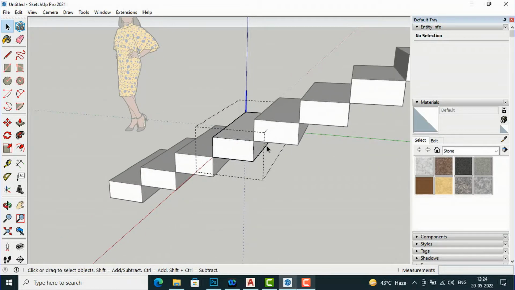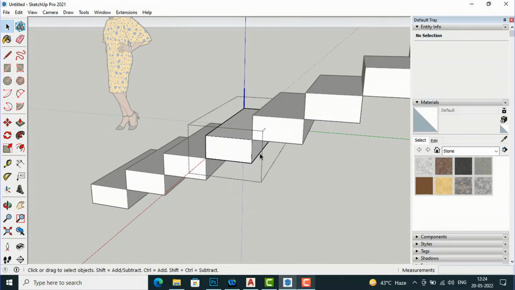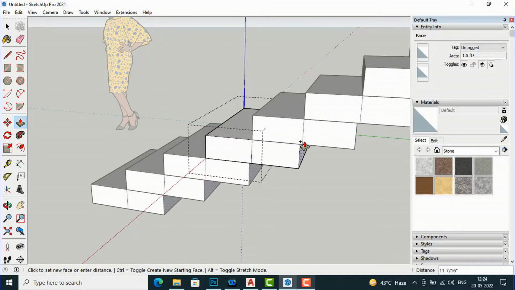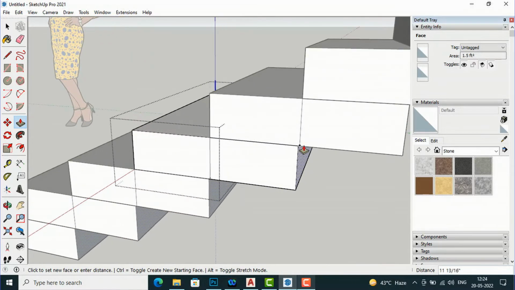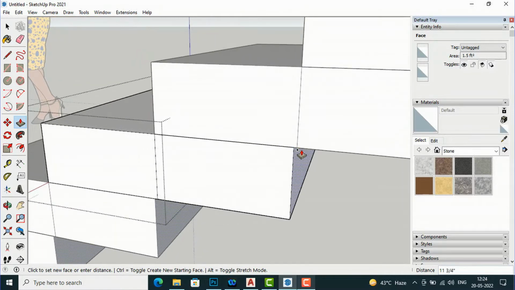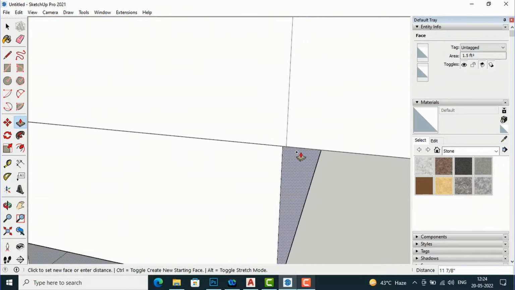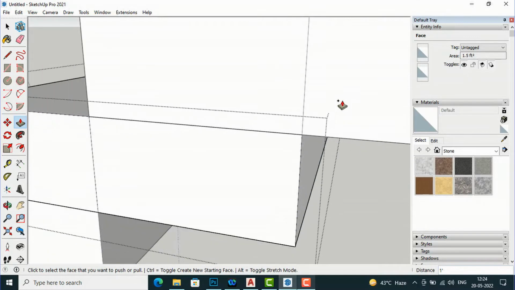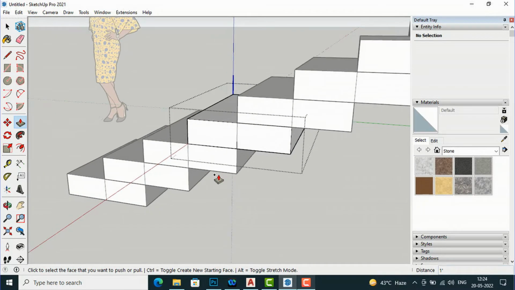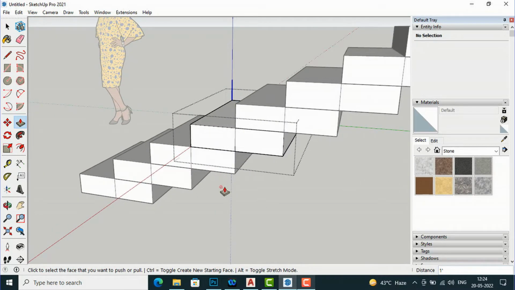So after making this, you are required to select any of these components, and you can double click here, and you are required to use push pull. After selecting push pull, you are required to press Ctrl, and then you are required to extrude this to this line level. So now these are extruded to this level.